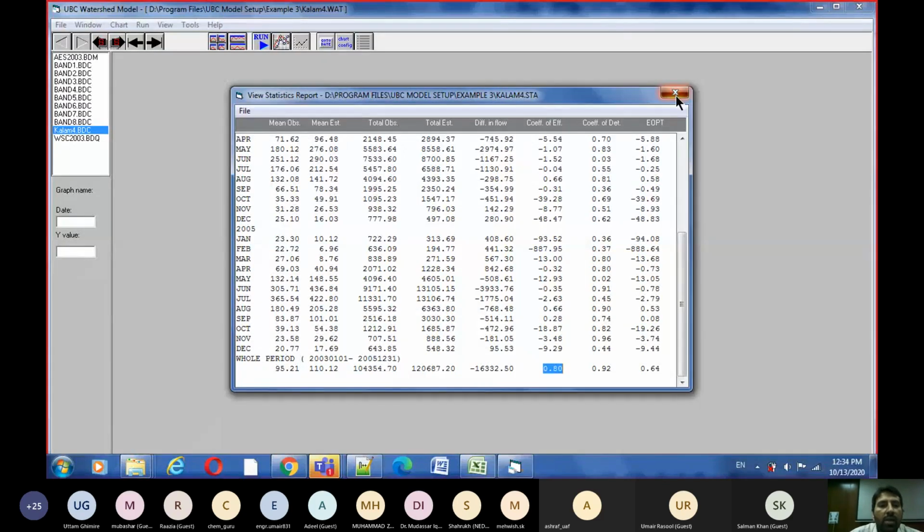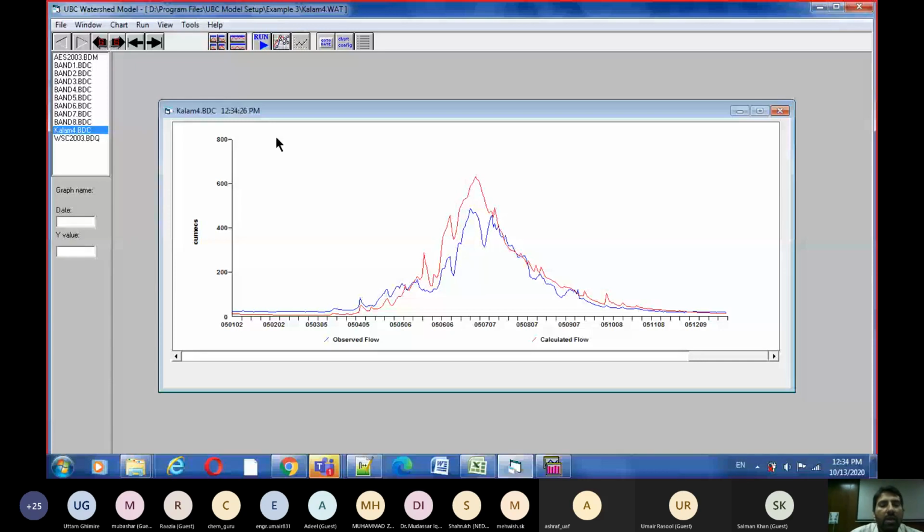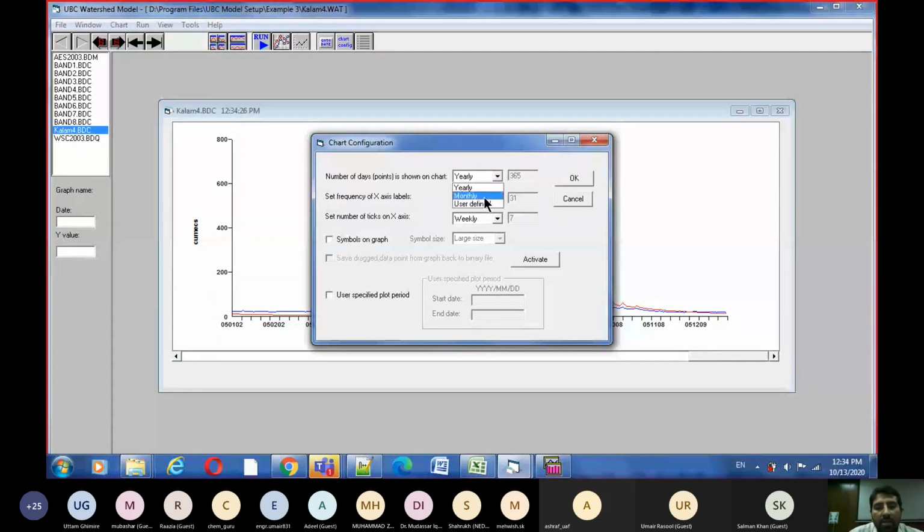Okay. So the next is to view its graphical output. If we double click the output file BDC, here we get its chart of a cycle of 1 year. But we can see the whole period of our calibration and validation by setting the chart configuration from the chart menu. Here we need to select user defined number of days shown on chart. Like we have data of 3 years, so if we want to see the whole period data in one window, then we need to put here the maximum number of days. It's the x-axis labeling, however the user wants.